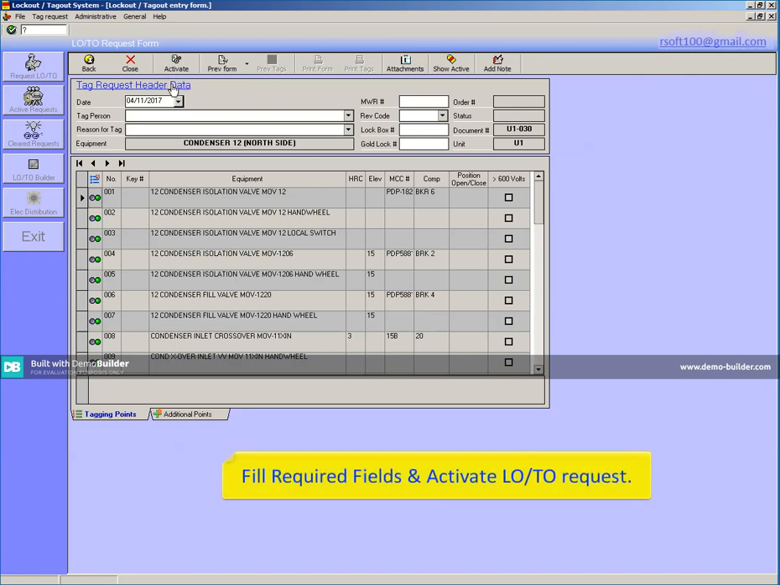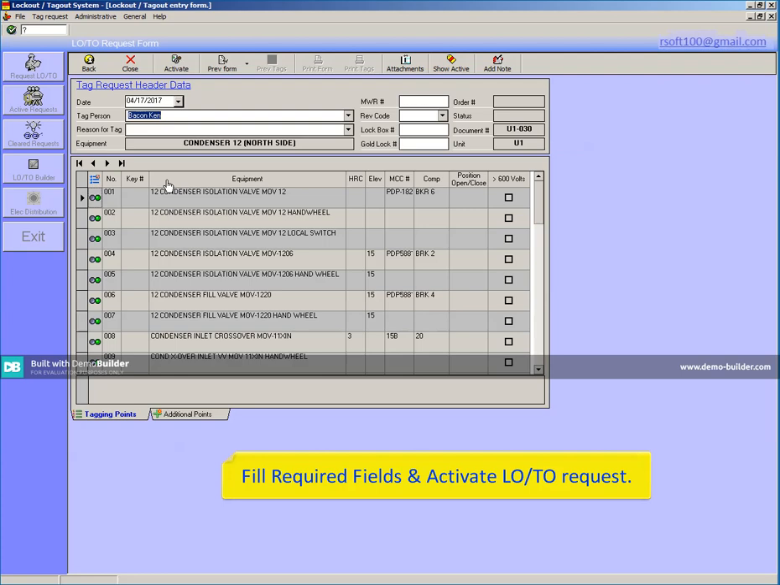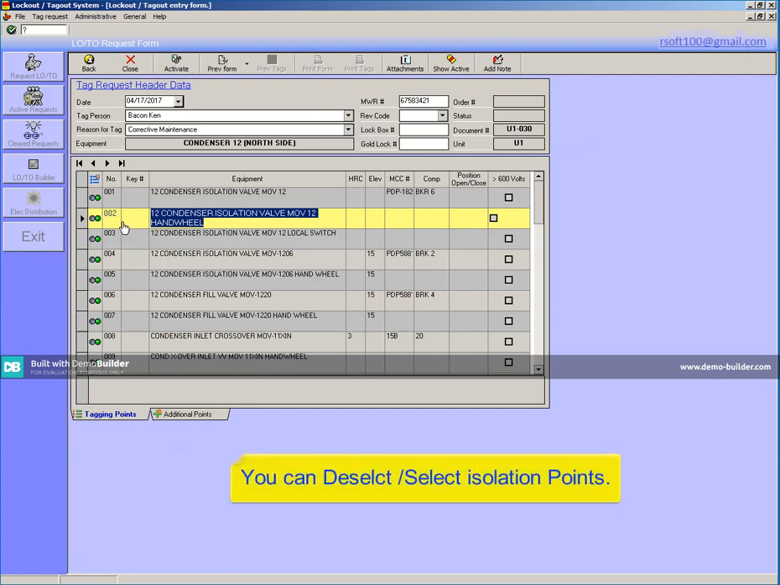Select the date. Type the name of person requesting the tags, or select from the drop-down list. Select, or type, the reason for requesting tags. Fill in the maintenance work request or work order number. You have the option of deselecting isolation points if need be.